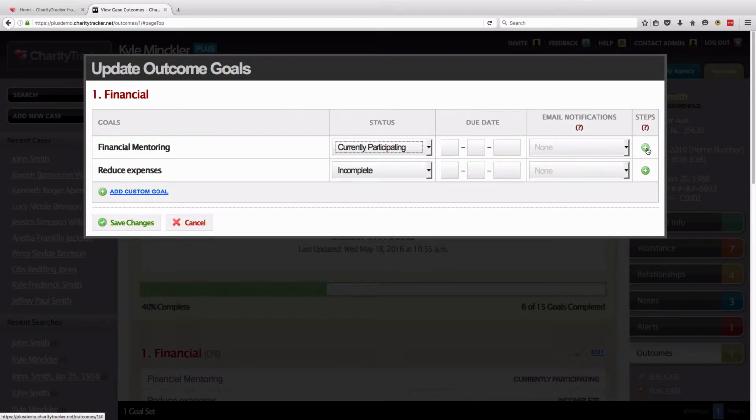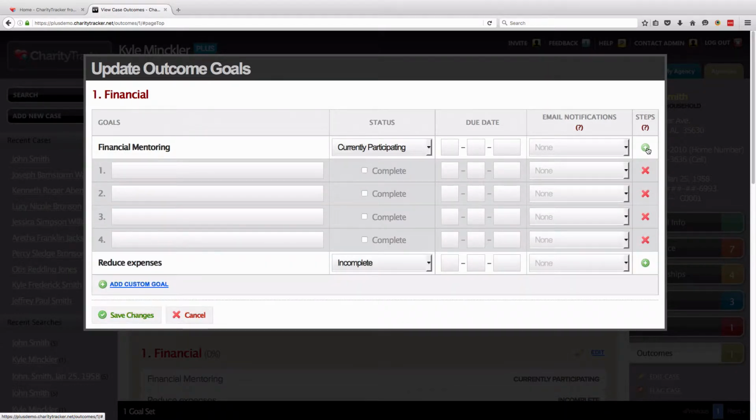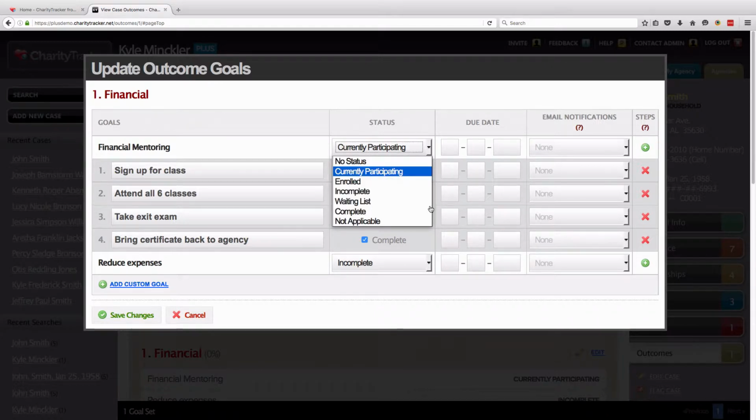Each goal also has some action steps that can be created. Let's say for this financial mentoring class, John needs to complete 4 steps before we can change the status to complete. We see here that we filled out the 4 action steps for John, and then to the right of each, as each is completed, we can check the checkbox that says complete. Once all the steps have been completed, we can change the status here from currently participating to complete. Because he brought a family budget with him, the goal for reducing expenses can also be completed.